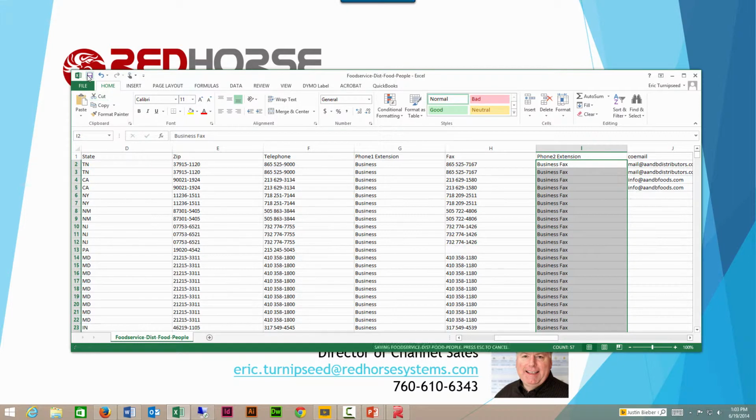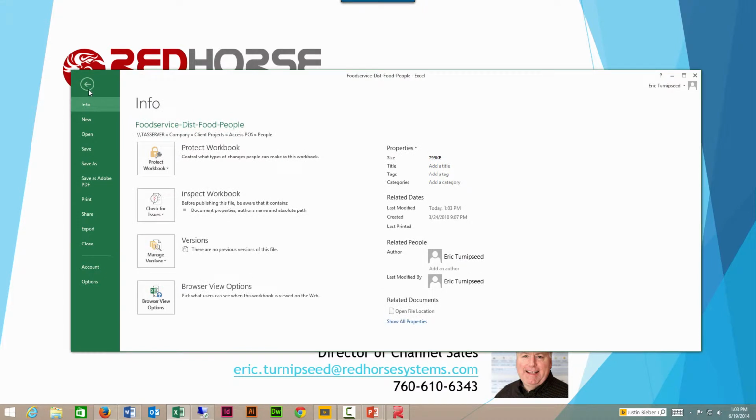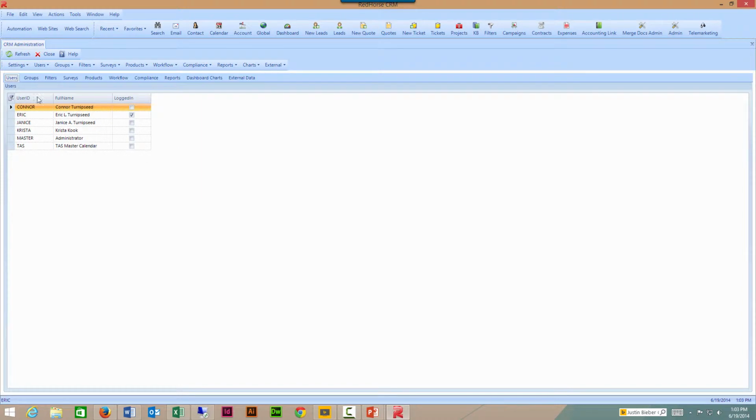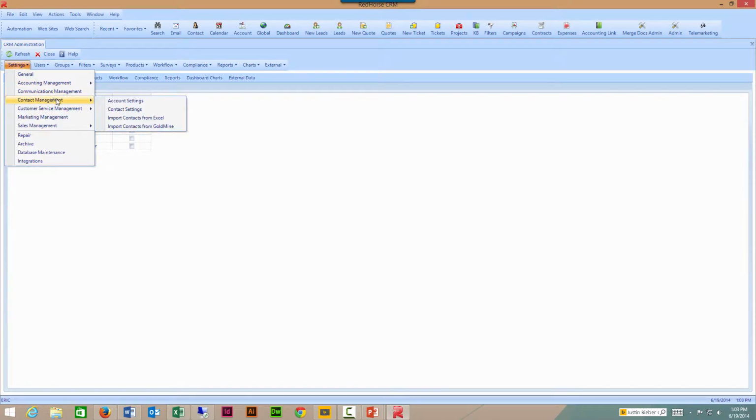So I'm going to save that. And this is called the food distribution Excel file. I'm going to close out of my file because you can't have it open when you're importing. And now in RedHorse, I can go into the Edit Admin Tools and go to Settings, Contact Management, Import Contacts from Excel.